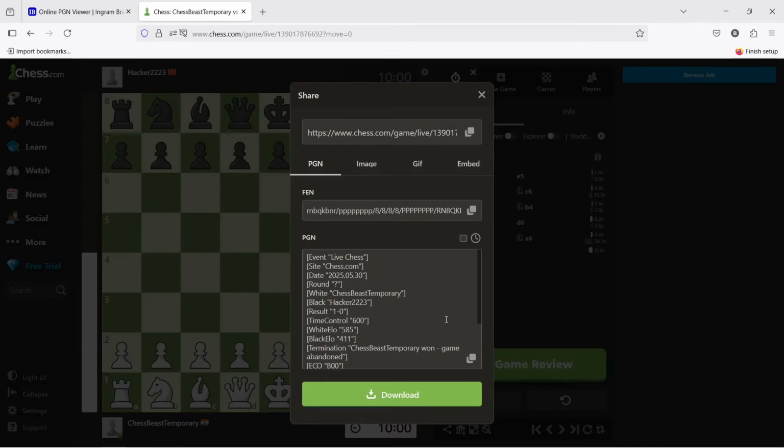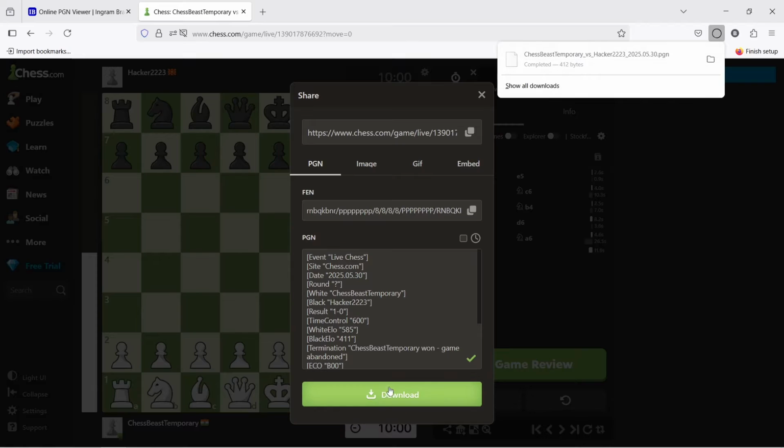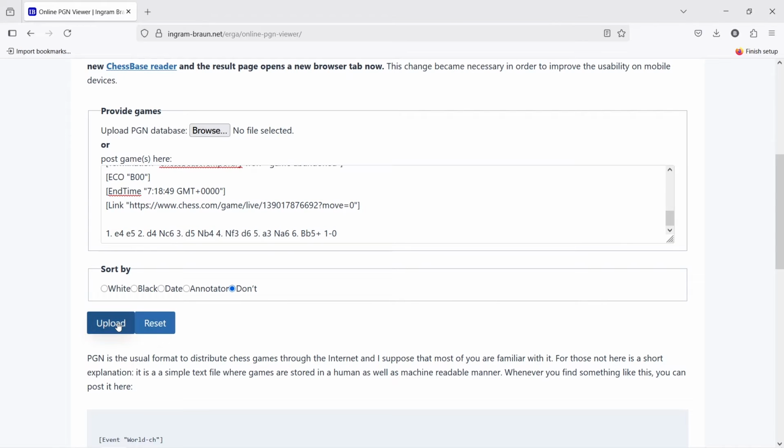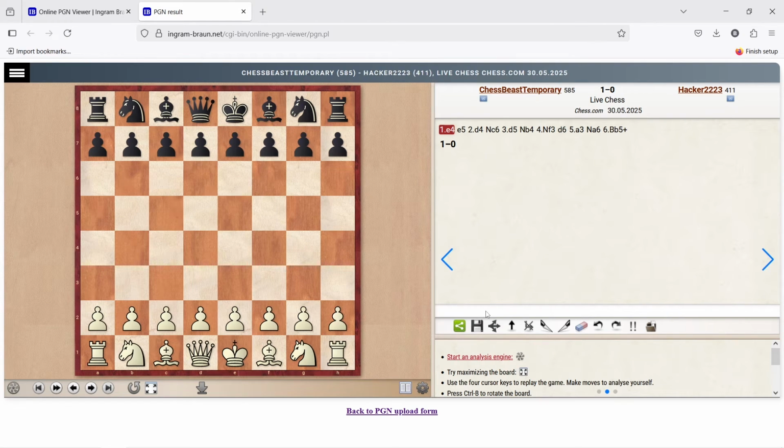Make sure you already have the PGN file of the chess game you want to analyze. I already have the PGN, so I will simply paste it and click upload. You will now see the analysis interface. There are many tools available like share, save, toggle variation, promote and more. At the bottom left you will find options to view the previous move, next move, etc.